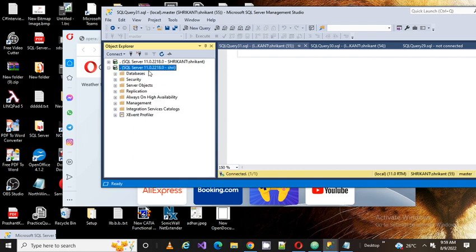If we try to understand the server, this is the server version and this Sri is my login name, like Shrikant. This is the admin user ID, the one which we just created. Now I'm going to validate the roles. I'm going to click on databases.